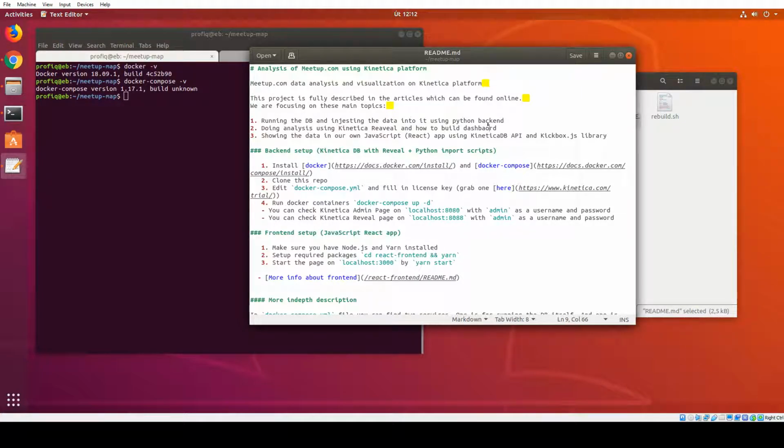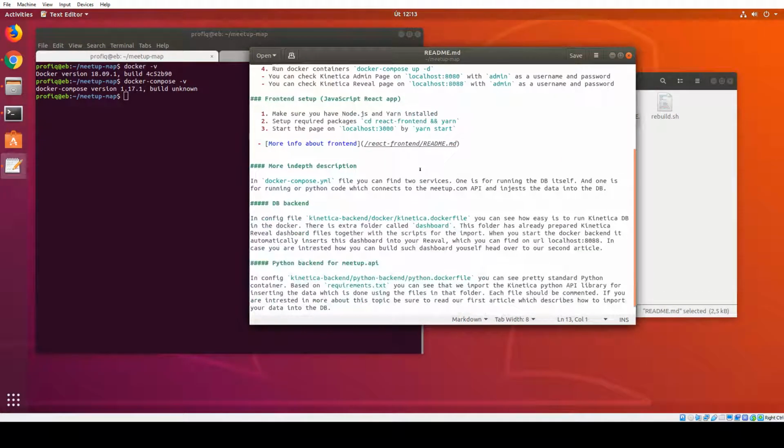First is running the database and putting the data in. Second is doing quick analysis using Kinetica reveal function. And the third one is connecting our own application using Kinetica API, which is written in JavaScript and React.